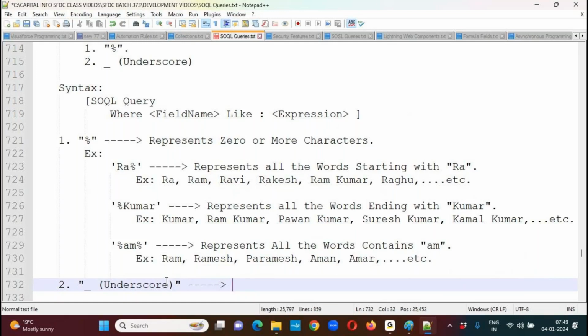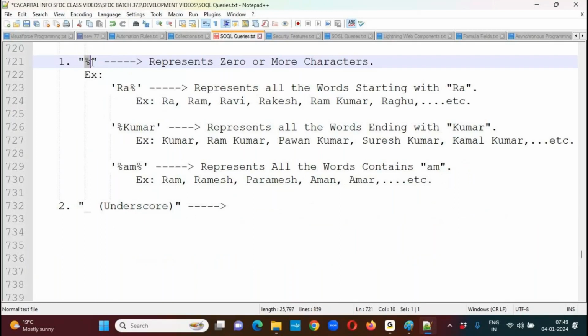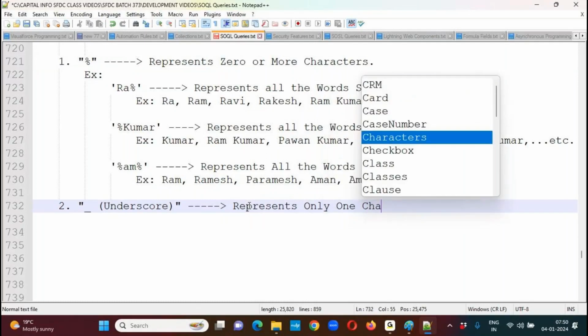Underscore represents what? A single character, only one character. If there are multiple characters available, then go with the percentage. To represent only one character, we are using underscore. So underscore represents only one character inside the expression.